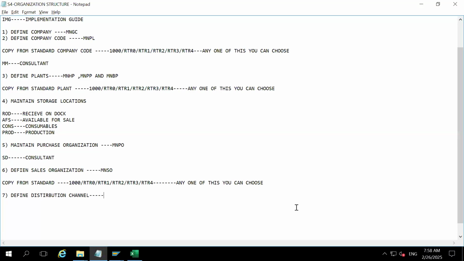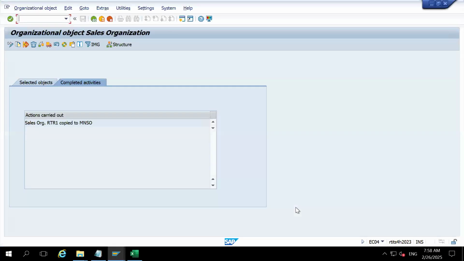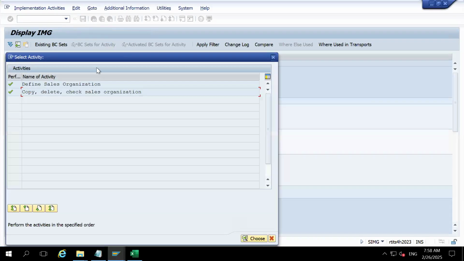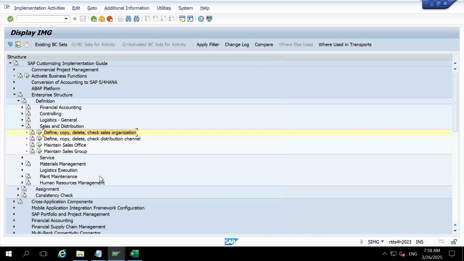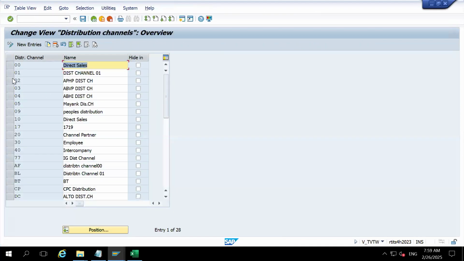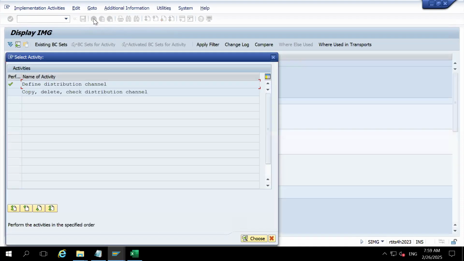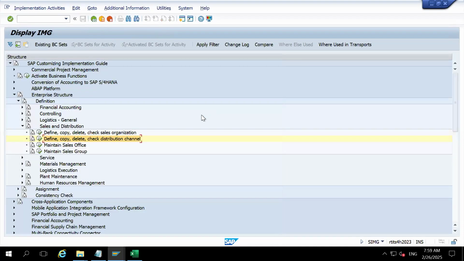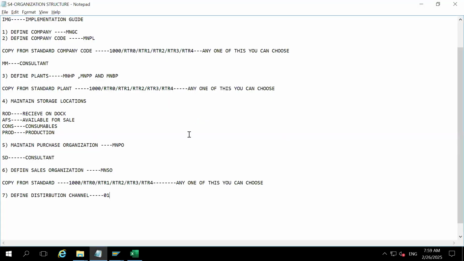So I'm going to take only the standard distribution channel. I don't want to create a customized one. So define, copy, delete, check distribution channel. Define distribution channel. We already have one standard distribution channel in our system. So that is what I'm going to take. 01 I'm going to take.